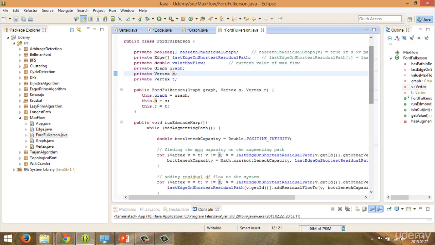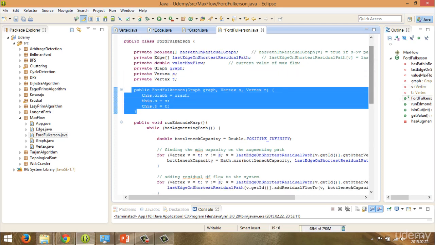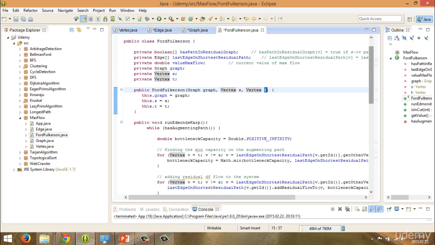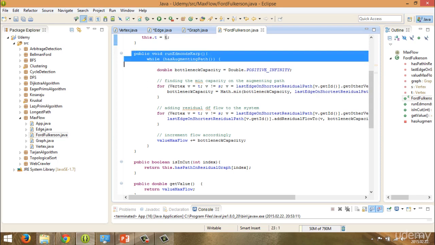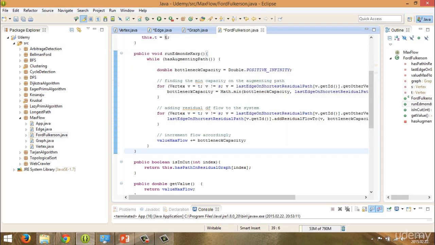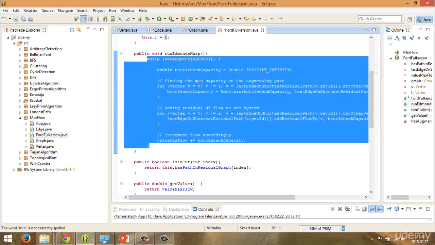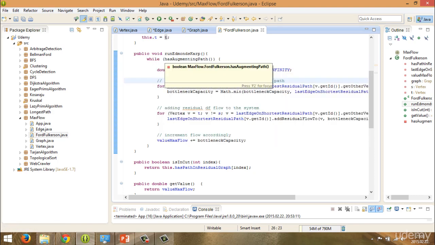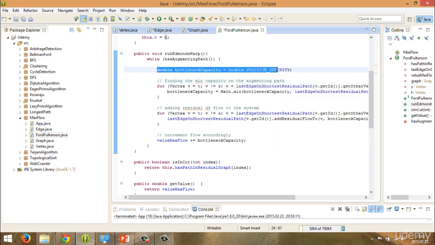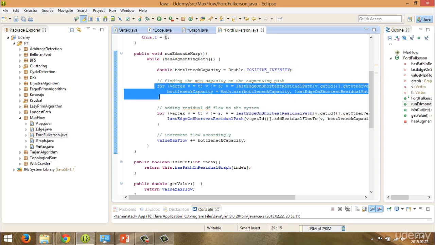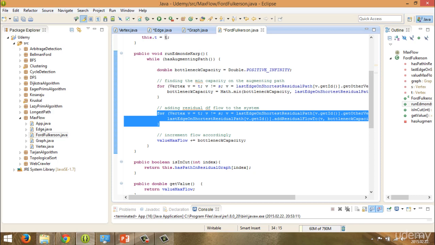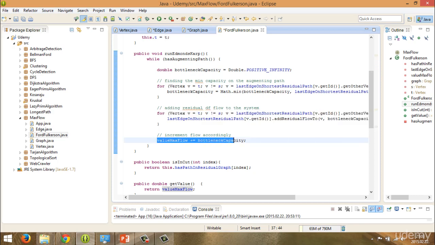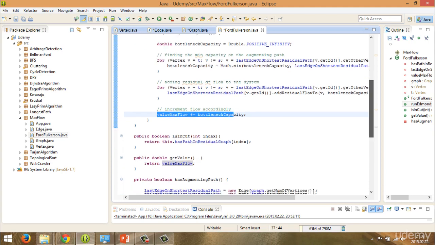So, the constructor gets a graph, a source vertex, and a sink, or target vertex, whatever. And we run the Edmonds-Karp algorithm. As I said earlier, we run this algorithm while we have an augmenting path. So we have a bottleneck with positive infinity. We compute the bottleneck capacity and we add it to the residual flow, and then increment the bottleneck capacity. It's not that hard.